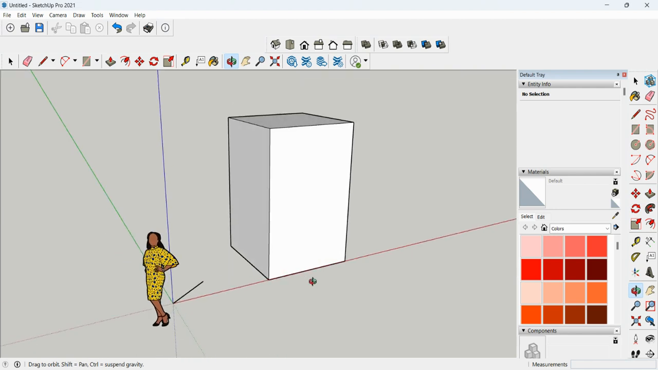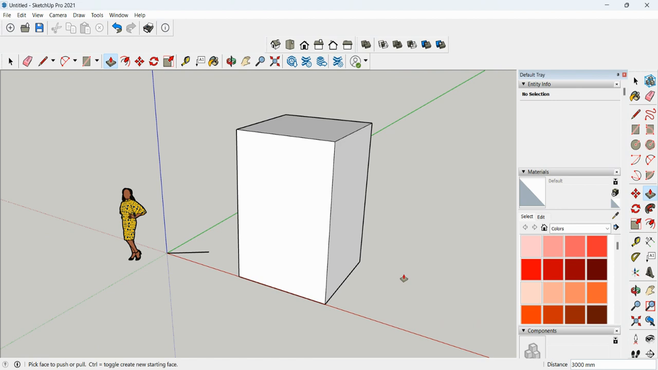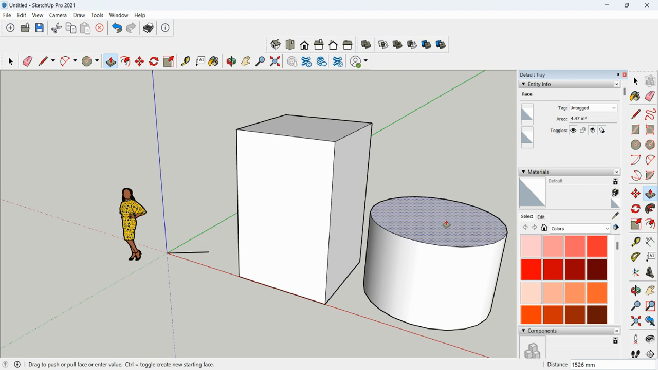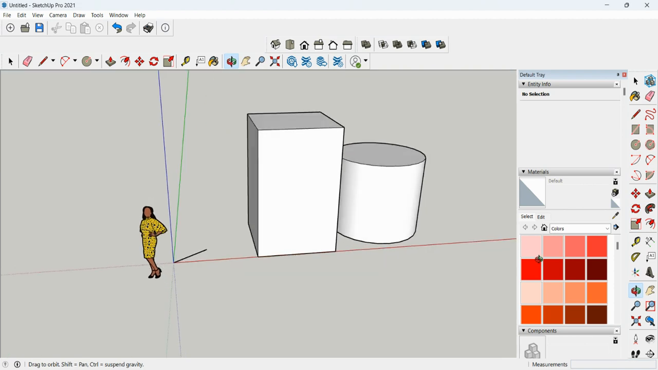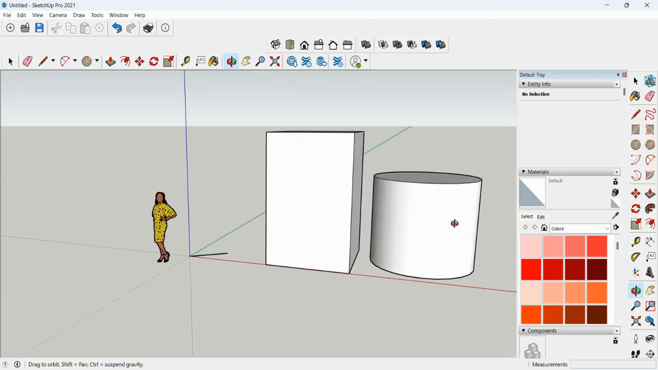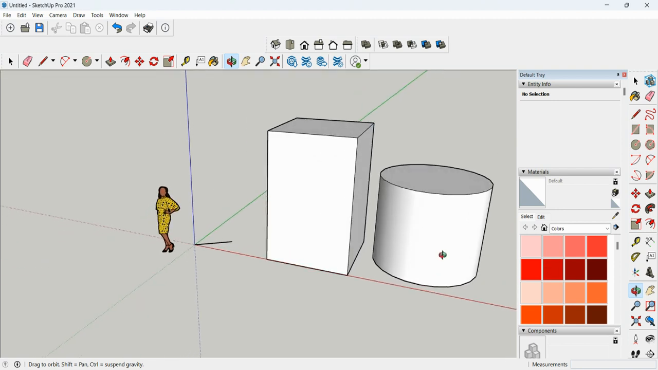Next, let's try to practice a little bit more of what we did. We do a circle now. Let's put a radius of 1,200. Enter. Then let's pull it up by, let's say, 2,000. Enter. That should be easy for you now. A circle with a 1,200 radius.